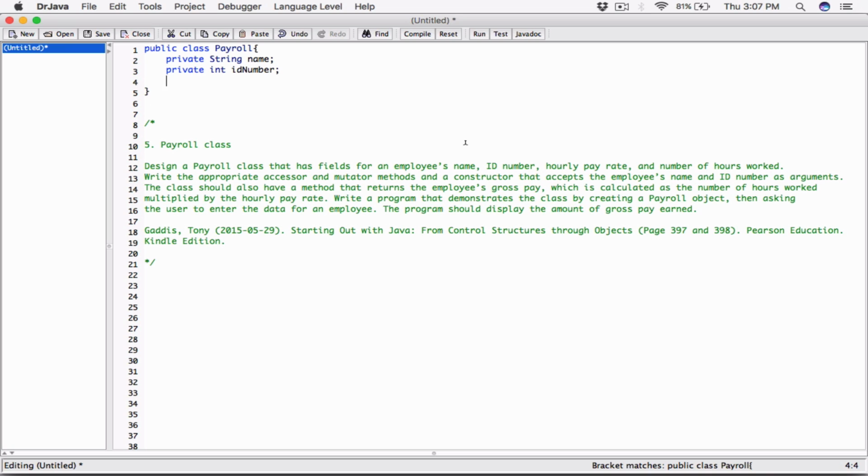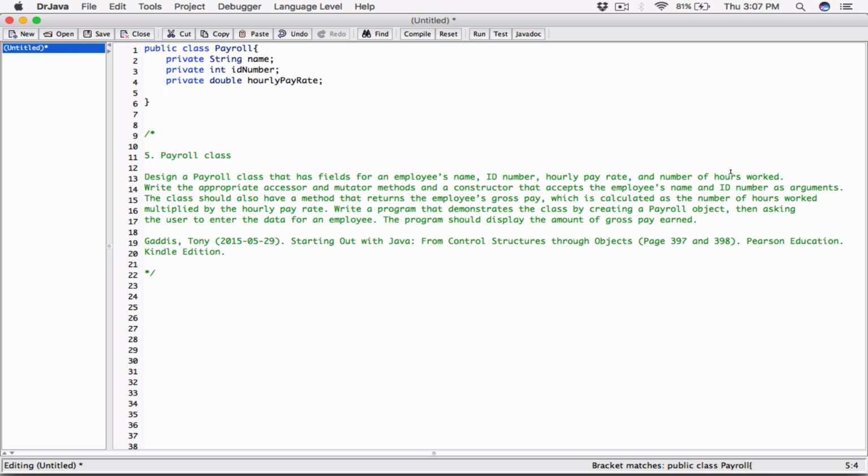The next field is going to be hourly pay rate. Hourly pay rate is going to be a monetary value, like let's say how much you're paid an hour. So $8.25 or $9.25 or $15.15 or $20. It's going to have a decimal in there. So because of that, I'm going to define it as a double. So private double, I'm going to call this hourly pay rate. And then one more is hours worked, right?